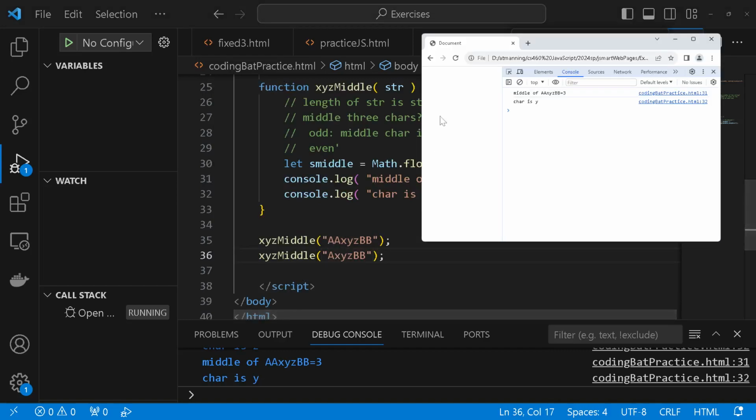Save that. Come here, refresh. Middle of aaxyzbb is 3. The char is Y. Middle of axyzbb equals 3 of a 6 characters. Well, that character turns out to be Z. And all we want to do is return whether or not it's true that XYZ are the middle 3 characters.